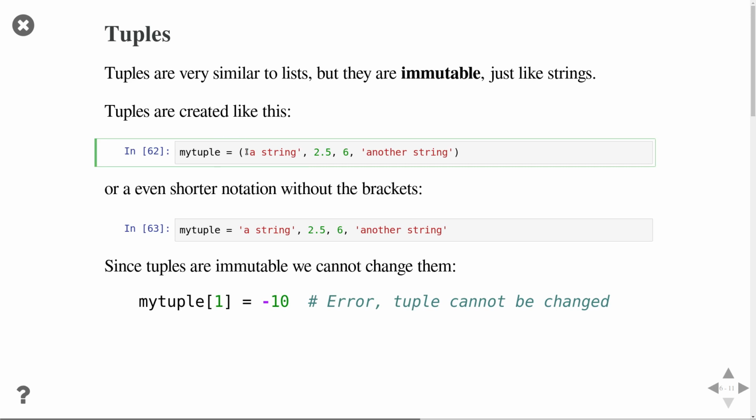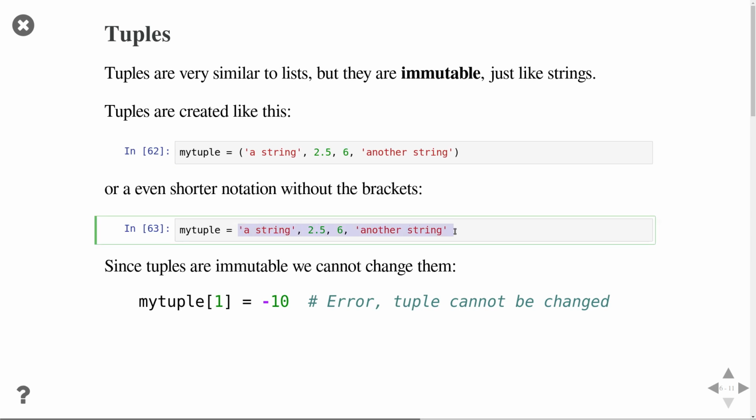There's actually even a shorter notation for tuples. You don't actually need the brackets at all. You can just say my tuple equals, and then use a comma-separated list of floats and objects in Python, and that will automatically create a tuple. This looks unfamiliar at first, and might look a bit surprising, but it's actually really useful. And I'll show one example later on where this is used very often.